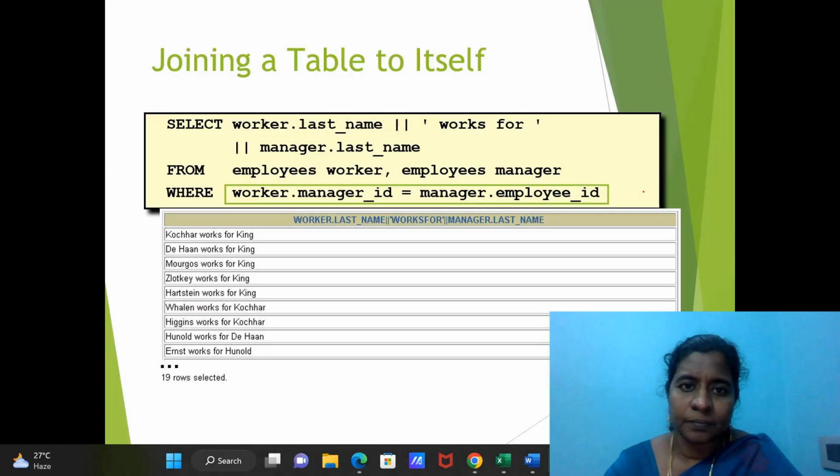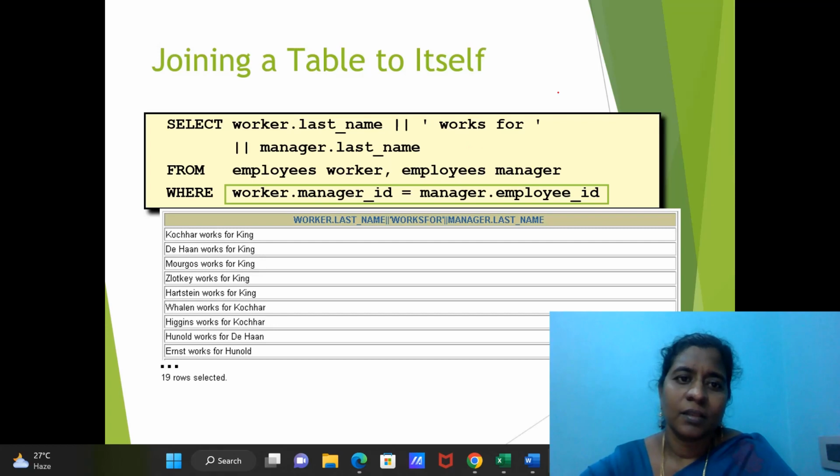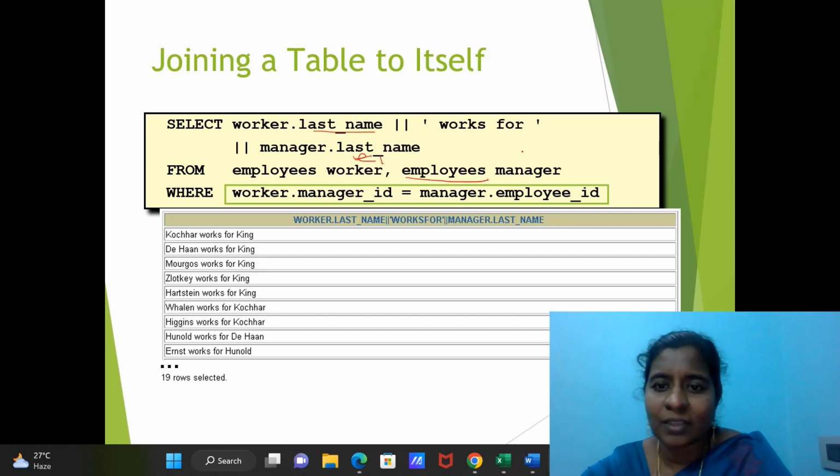Now you see, select what are the things we are going to retrieve. Last name, we wanted to retrieve this last name, and this is a string that we have given, and manager dot last name that we wanted to retrieve from employees. Here this is an alias name. Employees worker, employees manager, same table we are using. That means this is E1, you can have this as E2.